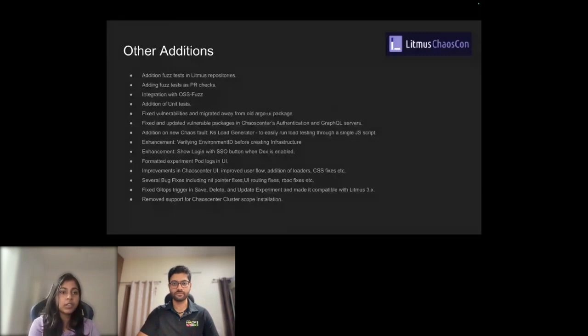So as part of other additions, the Litmus community members have raised a lot of PRs in multiple areas, such as quality enhancements, addition of new features, faults, and user flow, and then several bug fixes as well. As part of quality enhancements, we have added multiple fuzz test suites in different Litmus repositories.